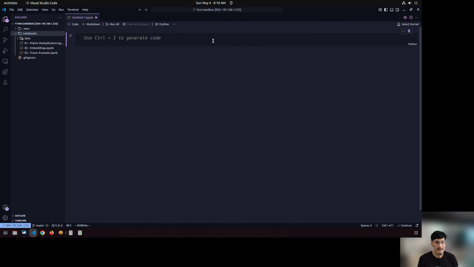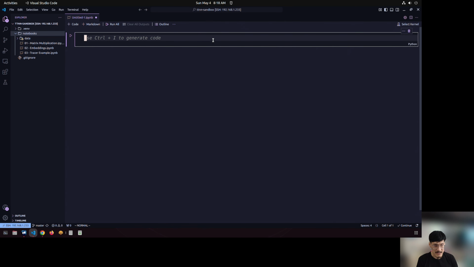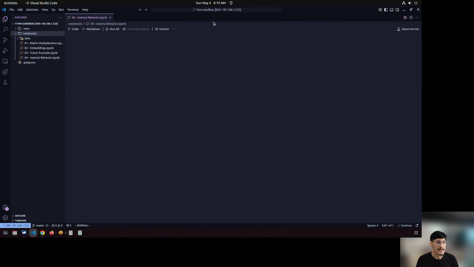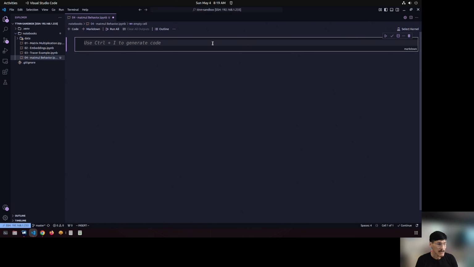So I'm just going to first of all save this notebook to here. I'll put it in notebooks, and I'll call it 04 matmul behavior. Okay, matmul behavior. So let's save that notebook, and let's quickly write those notes down, right? So matmul behavior.